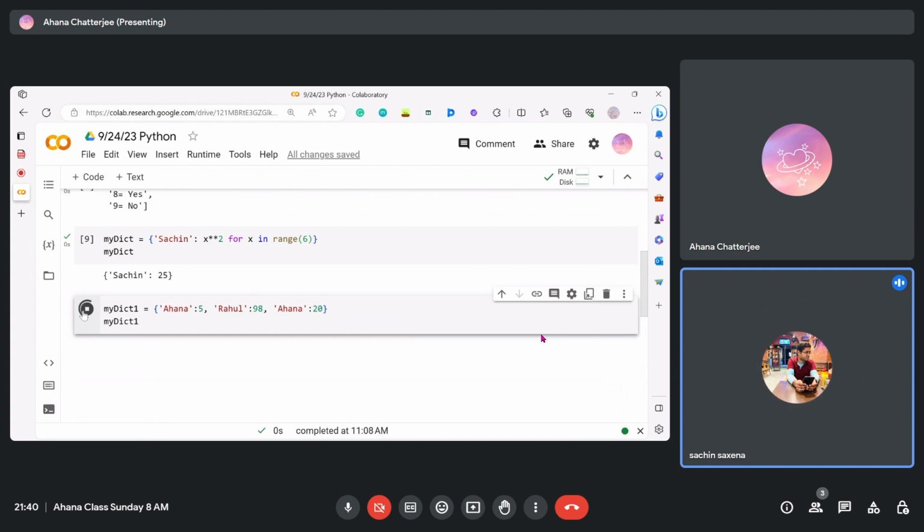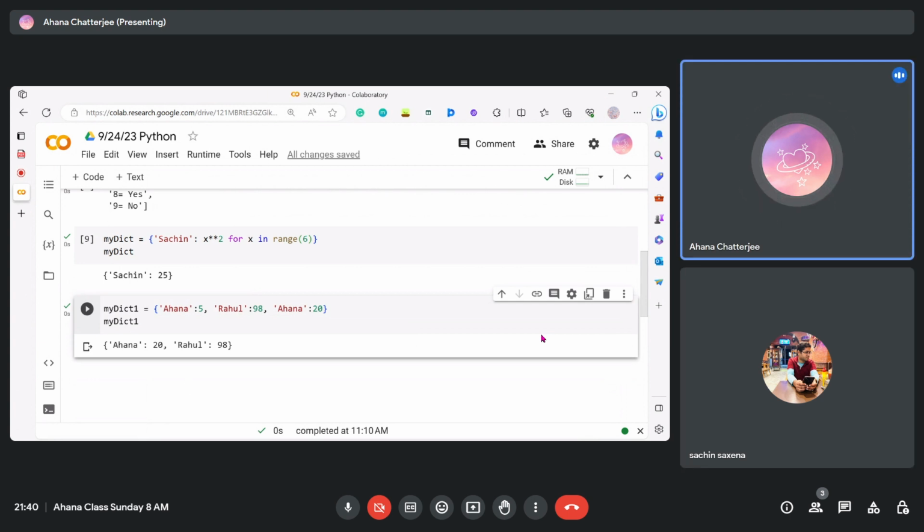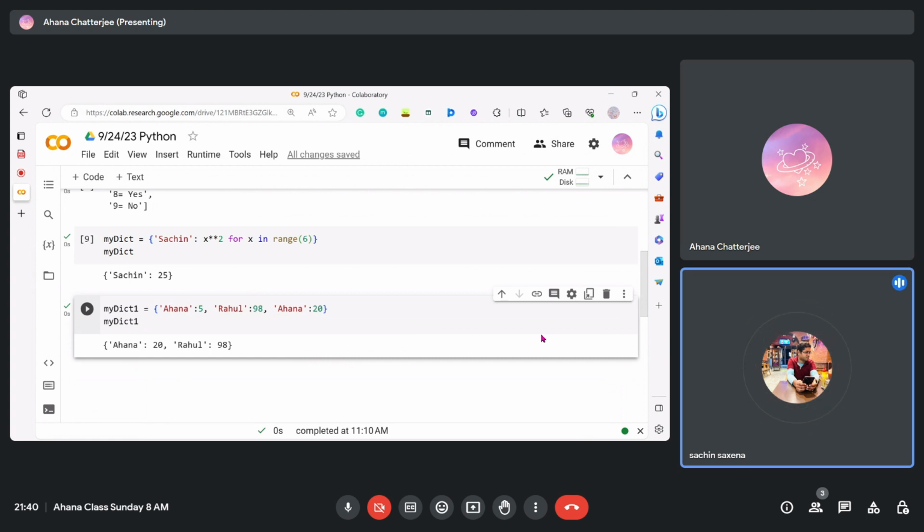Yes. Can you run? Can you see this output? It will only print the last one, for Ahana, which is the updated one. It's overwritten, right? We cannot have same keys. Keys should be unique in the dictionary. If you are giving this deliberately, it's overwriting. The same in the ninth line. If you create this 6 times, or 60 times, or 100 times, it will give the last updated value.